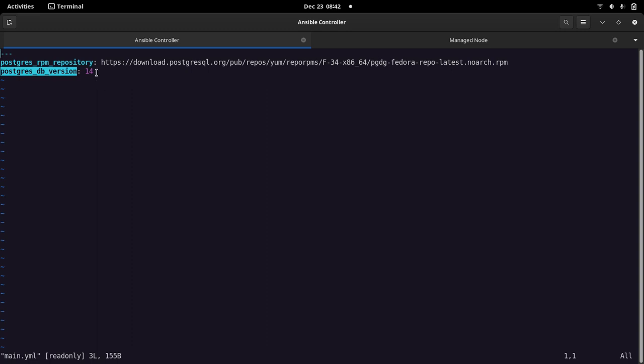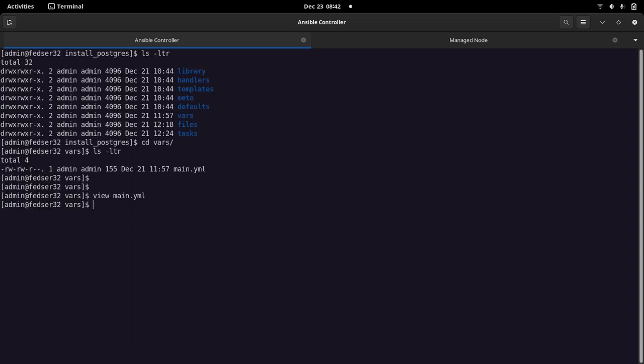Whatever variables you feel can be configured separately rather than hard coding the values in the tasks file, you can place them over here and utilize them. So that is the whole thing about the install Postgres role, wherein we are installing the PostgreSQL database, configuring the database with the configuration files, and then starting the services, and we are also opening the firewall for that service.